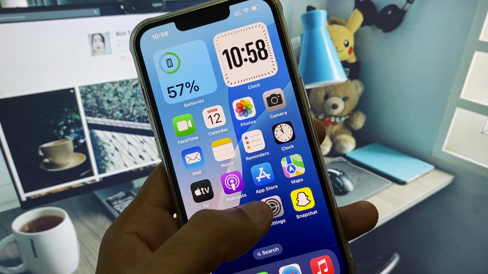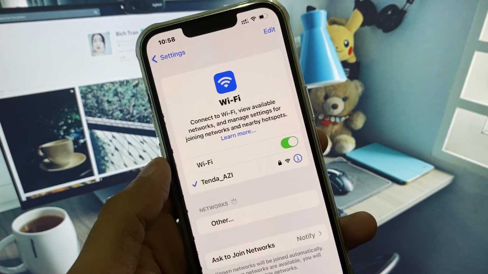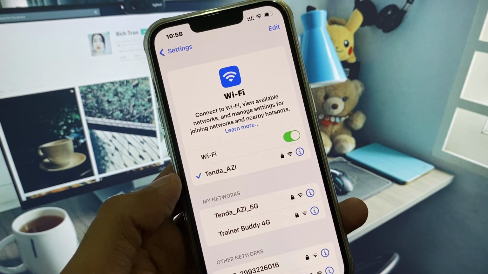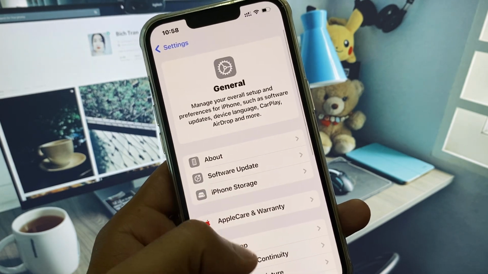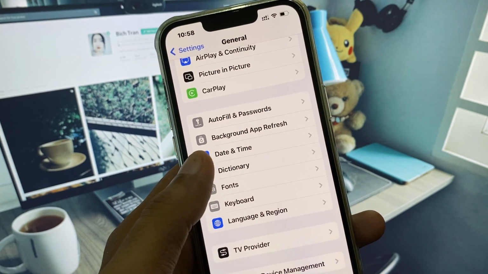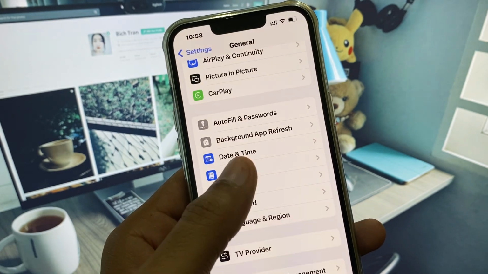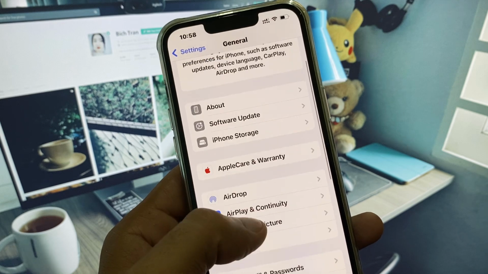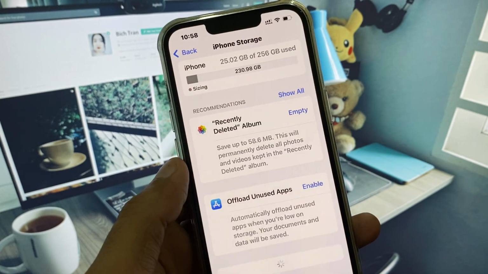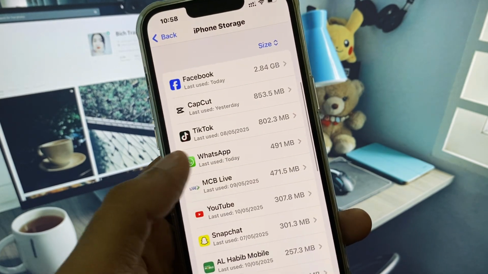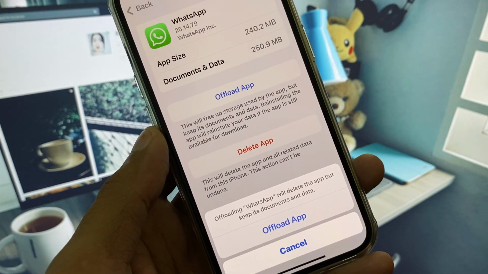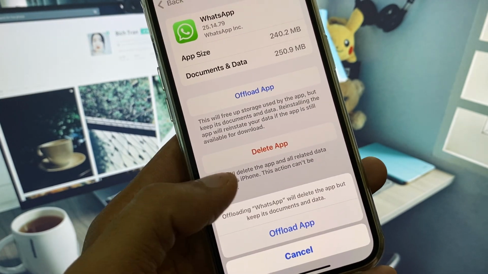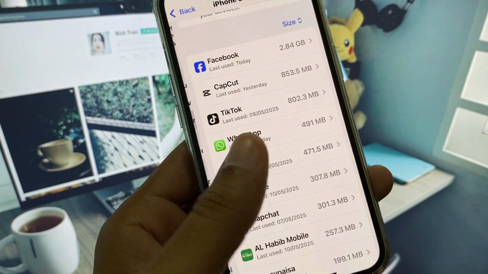First of all, you need to go back, open your settings, and make sure that you are connected with a strong internet connection. After this, go back, and now you need to scroll down and click on General. After this, from here you need to set your date and time to automatic, and then click on iPhone Storage. Now scroll down, open your WhatsApp, and offload your app. After offloading, reinstall it again, and after this you need to go back.